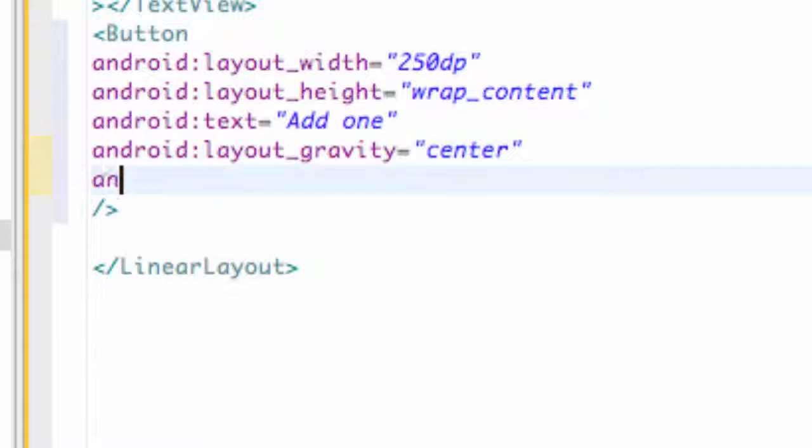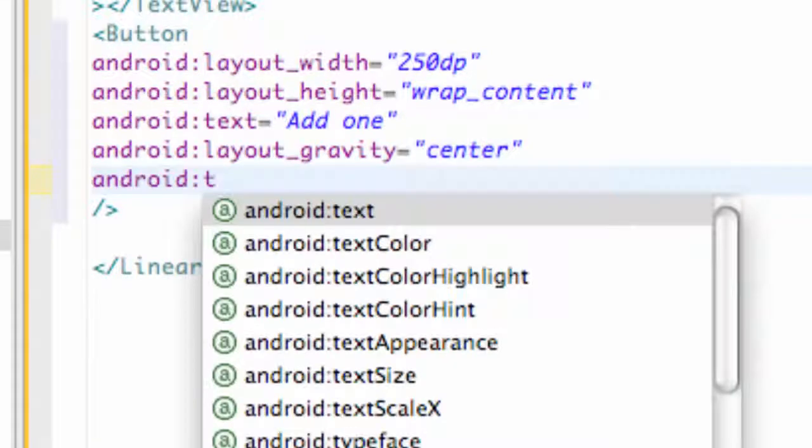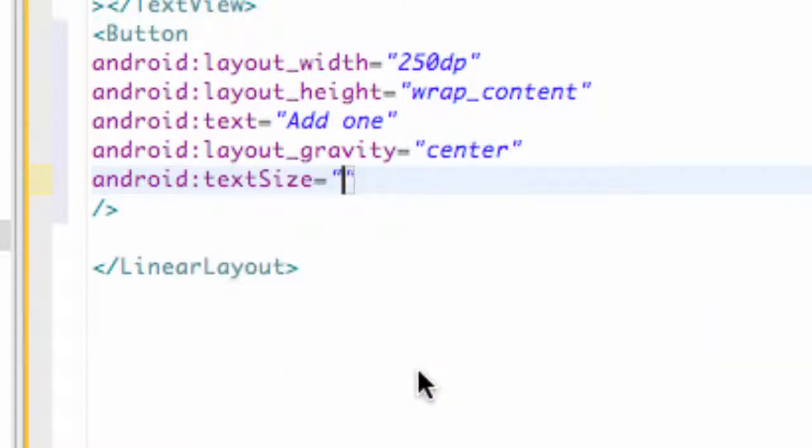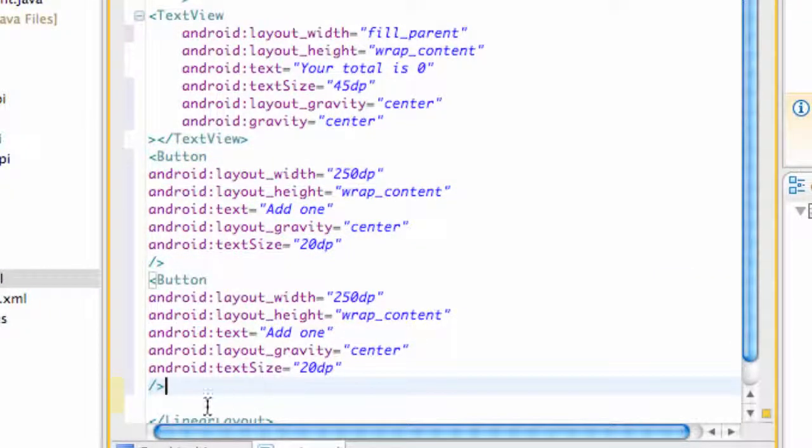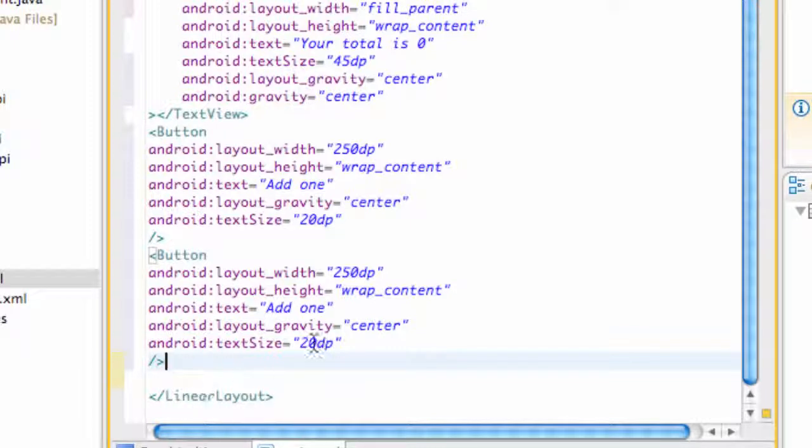And also we might want to change the text size up just to get you guys familiar with the methods that we have used so far. We're probably going to change this one to maybe 20 dp. See how that looks. Looks pretty good. And now what we're going to do is copy this button and paste it down there, again within our linear layout, and all we're going to do is say subtract 1.